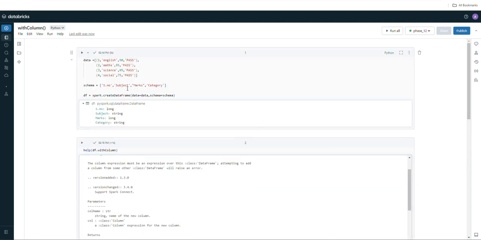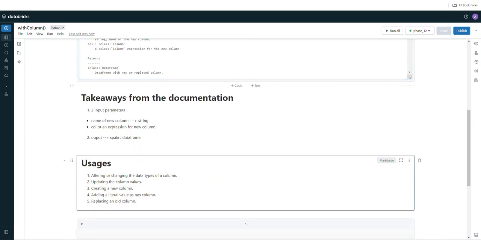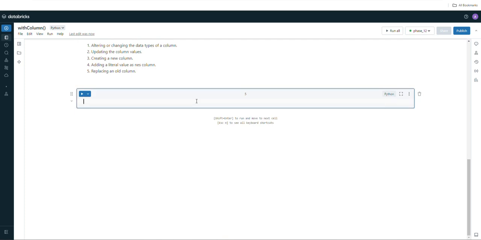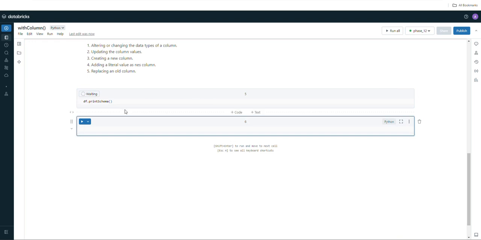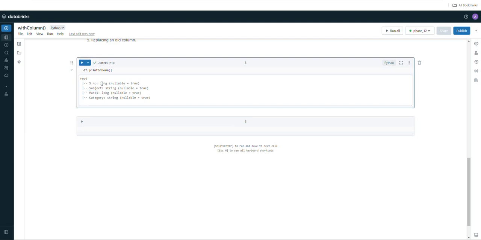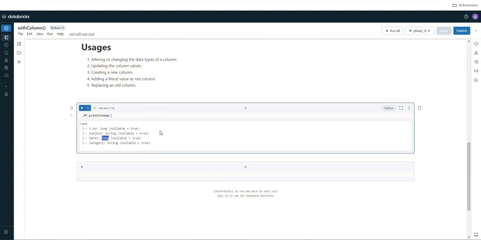Well, the first usage is altering or changing the data type of a column. Let's see what the schema of our data frame is. Print schema. Well, we can see here serial number and marks are treated as long. Let's change the data type of marks from long to integer using the withColumn function. So this could be our first usage.